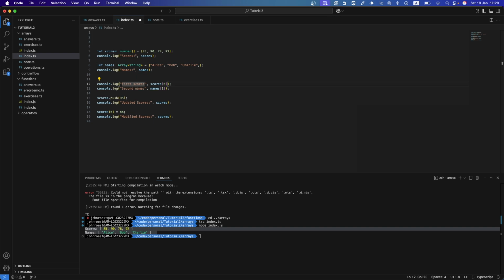This array holds 3 names and it's typed as an array of strings using array string. And here's the square brackets. Now, maybe we want to access one at a specific index. To access individual elements in an array, we use indices. The first element is at index 0, the second at index 1, and so on until the length. So basically this is 0, 1, 2, 3.